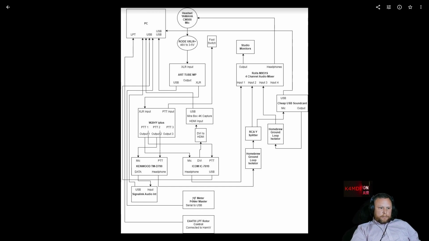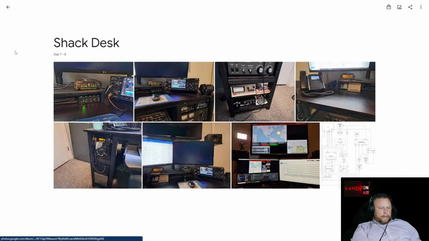I also just wanted to show that HF Power Master meter. It's not the Power Master 2, it's just the Power Master. It has a serial output on it. Of course, it's connected to USB to the computer. And then my EA4TX LPT rotor control is connected to the LPT port. And yes, I had to install an LPT port to get that to work, but hey, it saved me $300 or $400 from buying a new EA4TX rotor control box. So I like to do everything as cheap as I can.